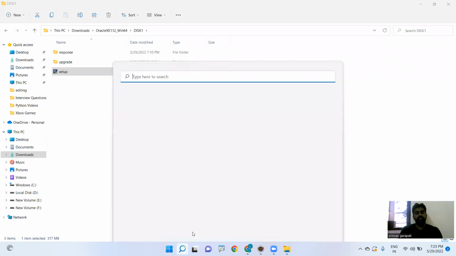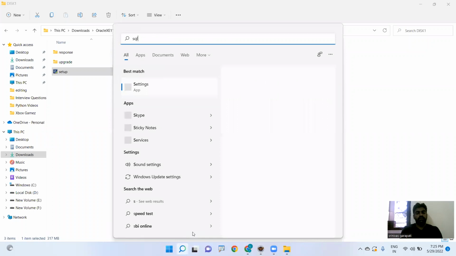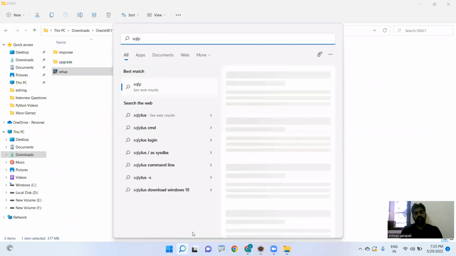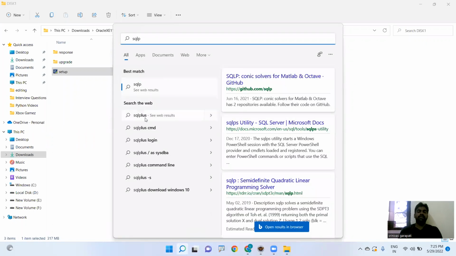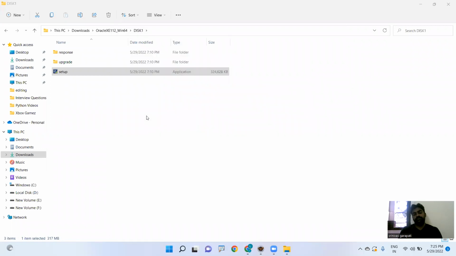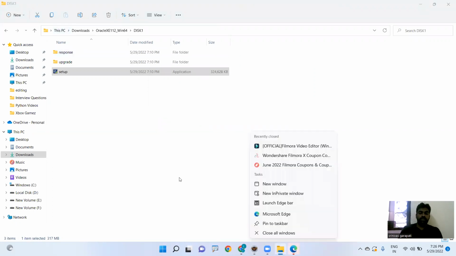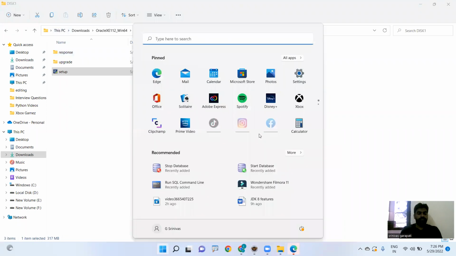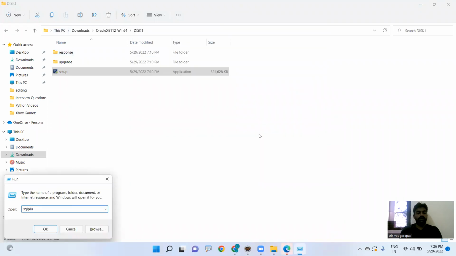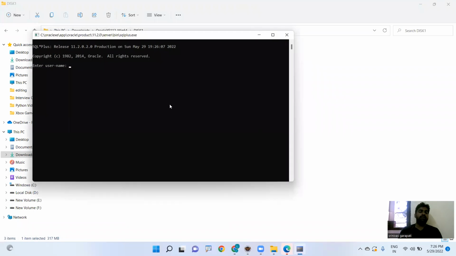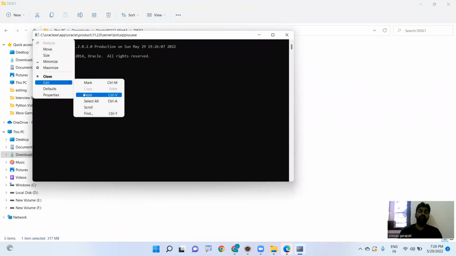Then how to open the database and how to use it. In the search option, you can search for SQL Plus, or directly you can give the command. With the command SQL Plus, if you give the command, it will open. What is the command? SQL Plus.